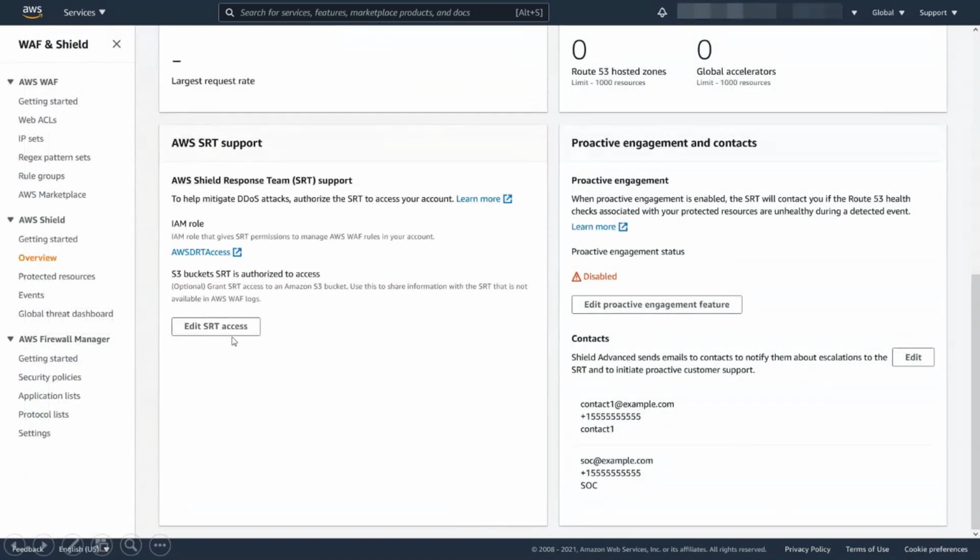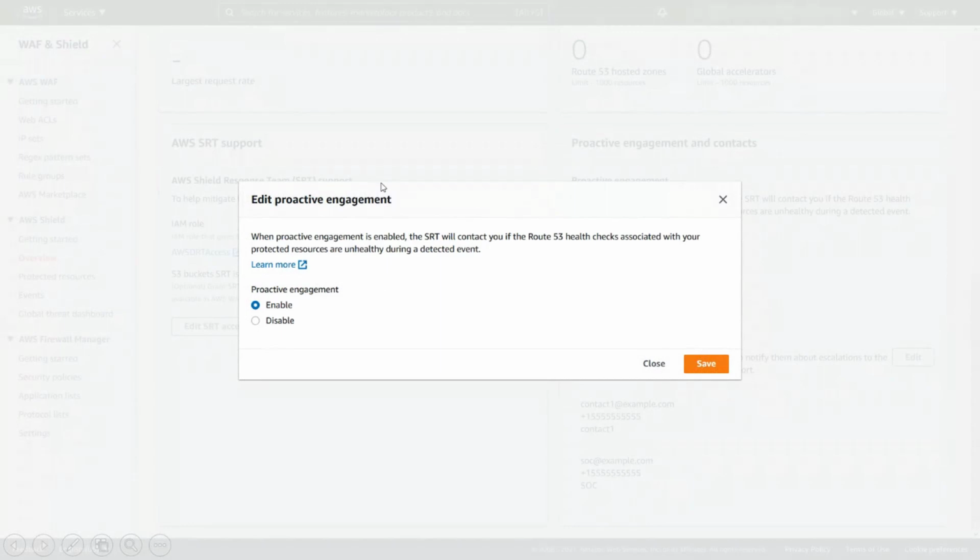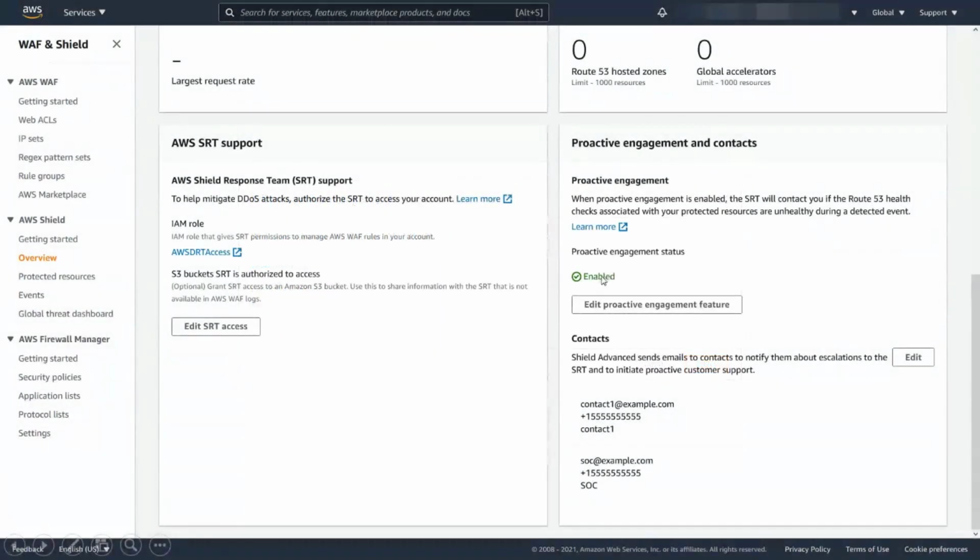So now we go back to the overview page. You've added the context, so we're good there. Now we just need to enable the proactive engagement feature. So once we do that, it's very simple. You just hit enable. When we save that, now we can see it's green.